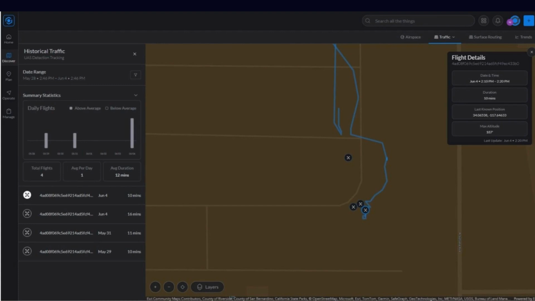If I click on one of the other drones, you can see that this flight took place on June 4th between 11:56 a.m. and 12:11 p.m. The flight took 16 minutes, had a maximum altitude of 141 feet, and the location is presented in lat-long coordinates. If I zoom out just a touch, you can see the full length of this flight.